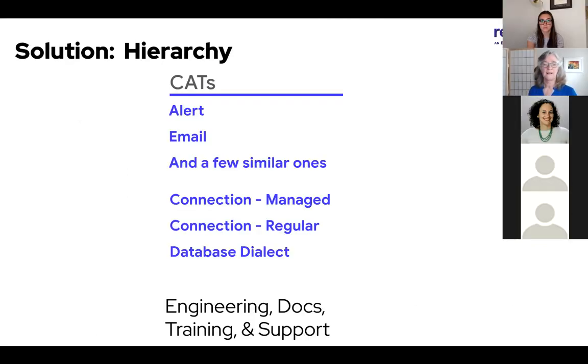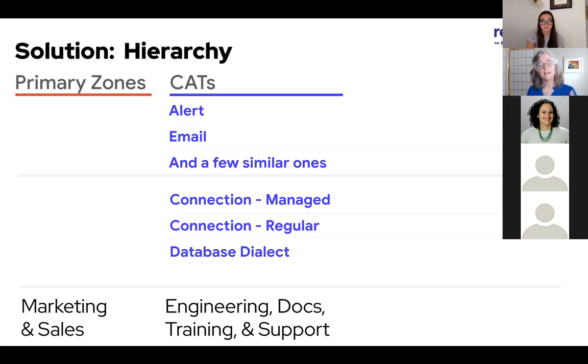So the solution for that is we, after the fact, created a hierarchy. So we have our common analytics terms. Here's just a few. And then after the fact created primary zones for marketing and sales where these things roll up. So marketing materials are flagged with delivery. And because they roll up smoothly, we know all these things are related.